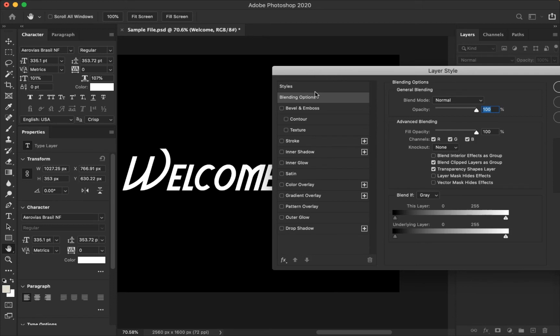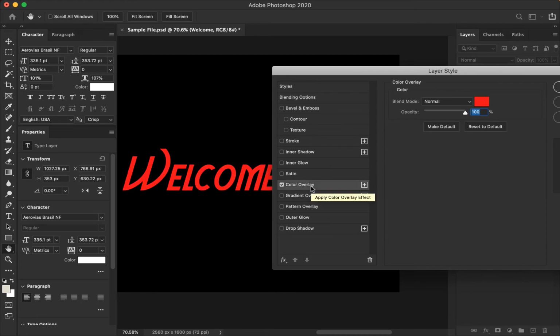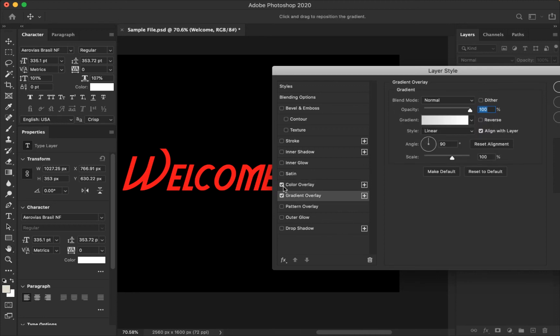You can see a lot of options here for having some styles in your text. At first, as you saw in the previous video, we have color overlay, and we can change the color of our text if we rasterize it in the past. I want to teach you the gradient overlay. So I uncheck the color overlay and check the gradient overlay. What is the gradient? Gradient is a faded color for your text.